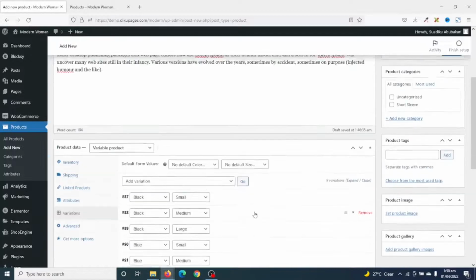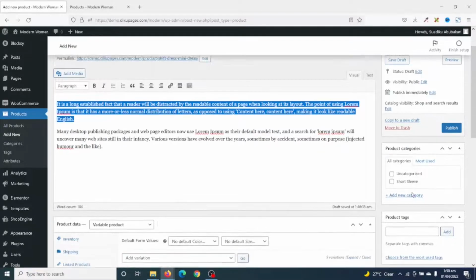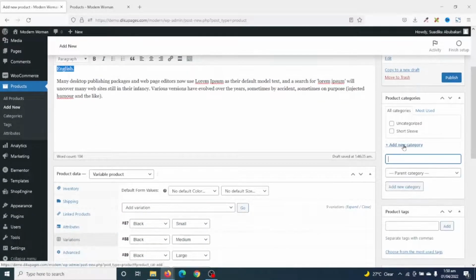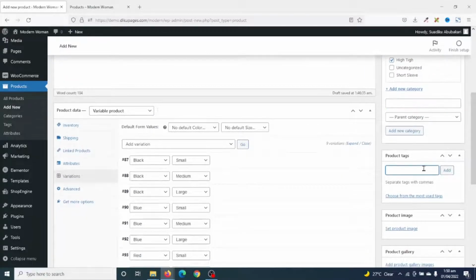The changes are saved. Next, I go to product categories. Then I go ahead and set my product category. So I click on add new category. This one is, maybe I'll call it high tie, something like that. Then I click on add new category. I can specify some tags.